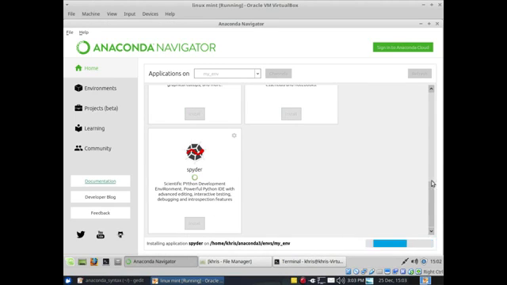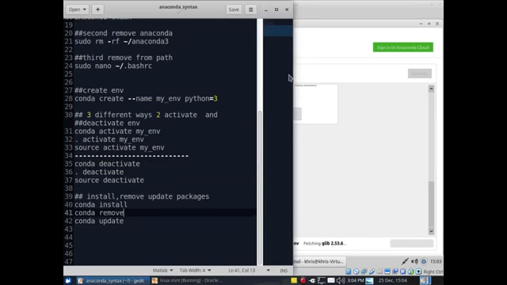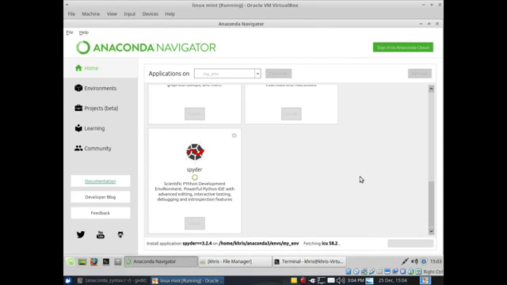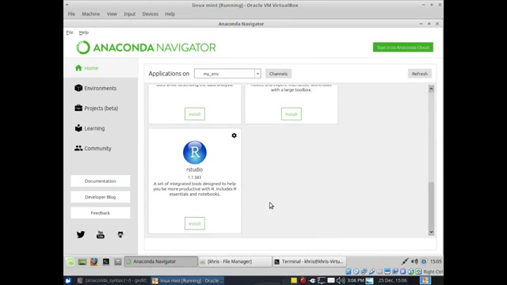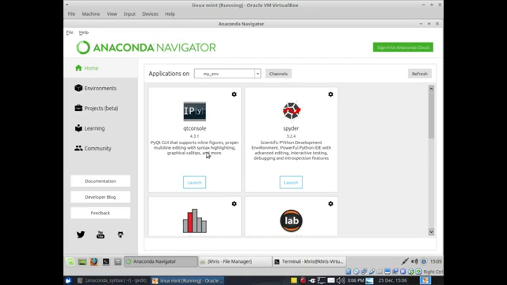And as you see, it's installing into your virtual environment. Okay, so it's done. So let's try to locate it. It's right here, so you can launch it if you want. Let's go ahead and do that. Let's click on it.